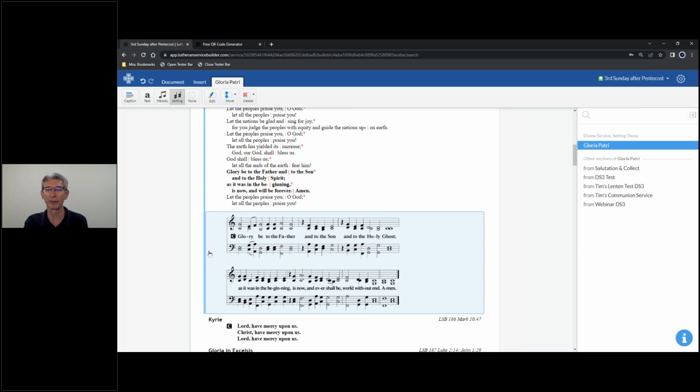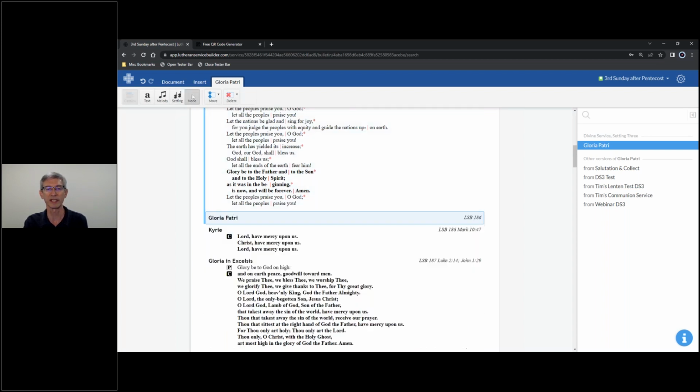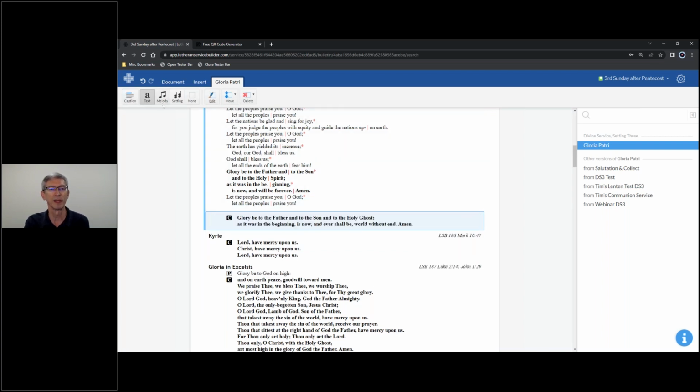Can we get 4-part harmony hymns? At this point in time, we're unable to include the 4-part harmony for hymns. It's just for the Divine Service Setting 3 liturgy where there's the setting available for the liturgy itself. The other option here is none, and that would just give you the caption of Gloria Patri. So we'll go ahead and just do text at this point in time. Then you've got the normal edit, move, and delete.